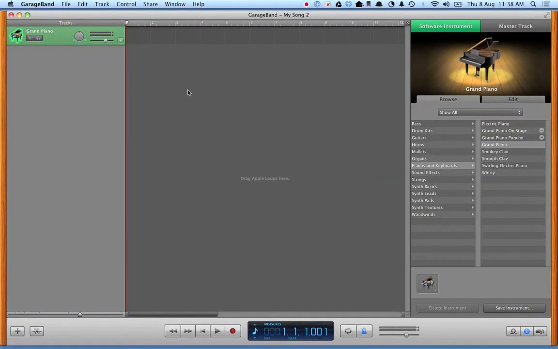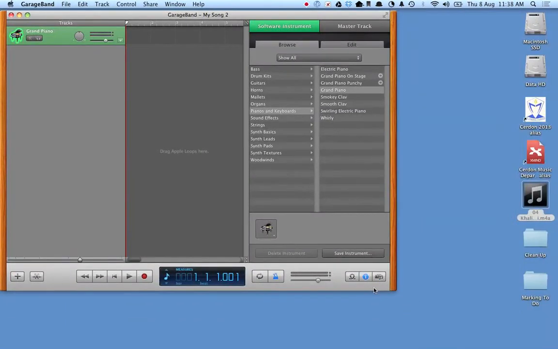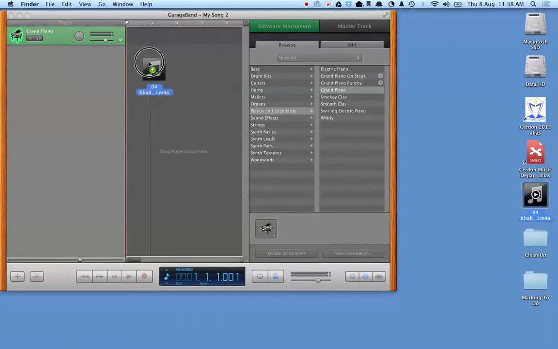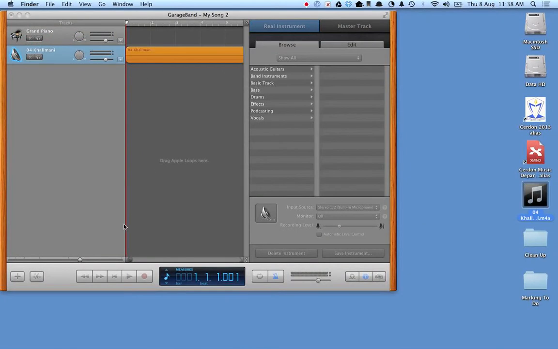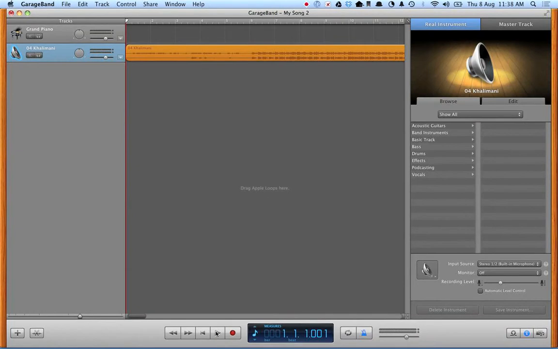So here's my GarageBand, and I'm going to drag in this piece of music that I've got on my desktop here into GarageBand, and you can see that it forms a plus sign, and usually I just put it a little bit below and it creates a brand new track. So now I've got my piece of music in GarageBand, and if I press play you should be able to hear it. To get rid of the metronome.